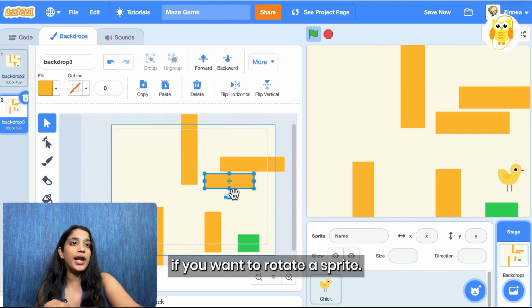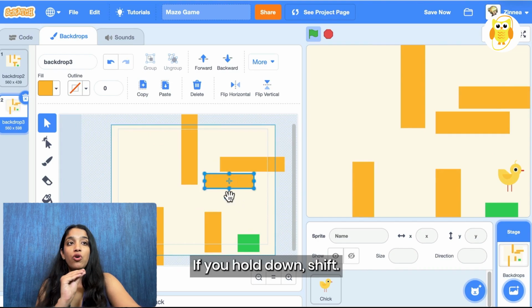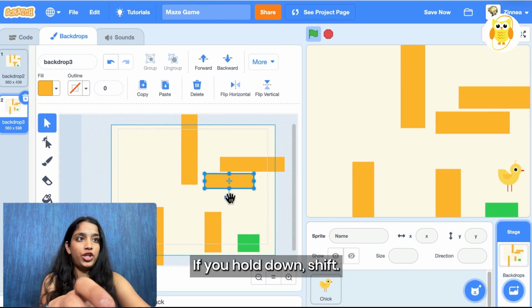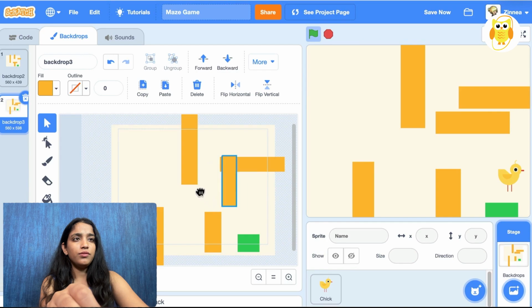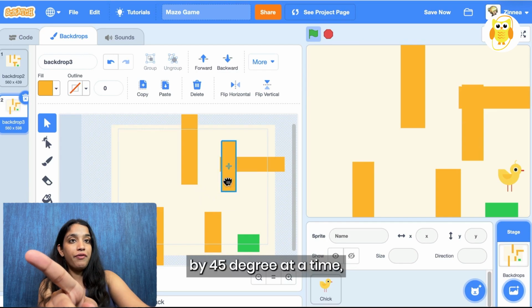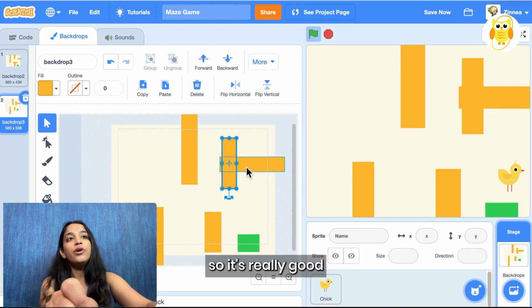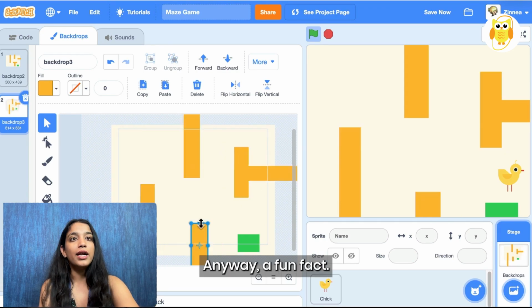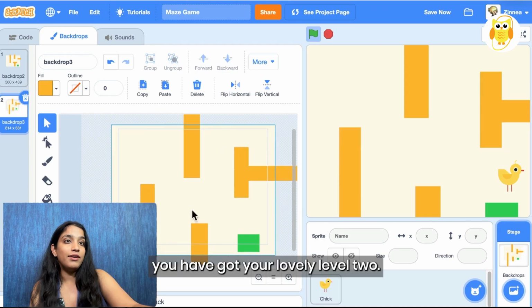Oh, here's a nice tip. If you want to rotate a sprite, if you hold down shift, that will rotate it by 45 degrees at a time. So it's really good for making right angles. Anyway, fun fact. So yeah, you have got your lovely level 2.